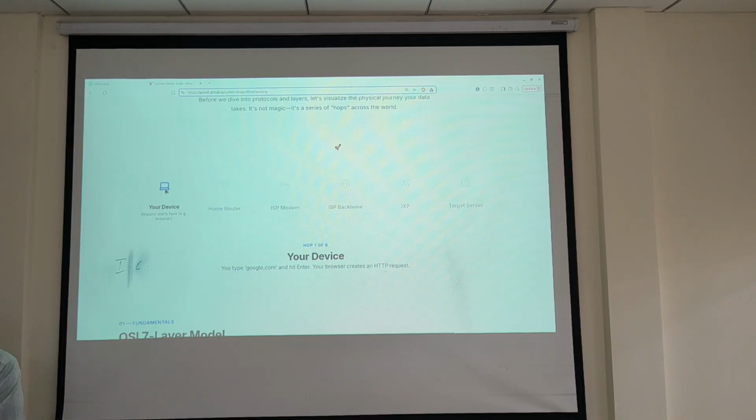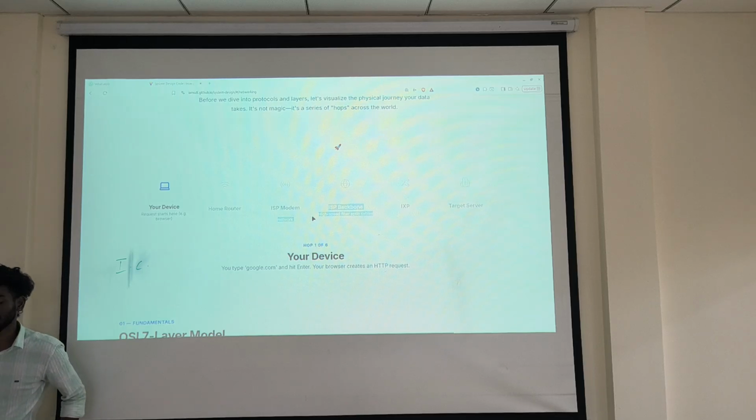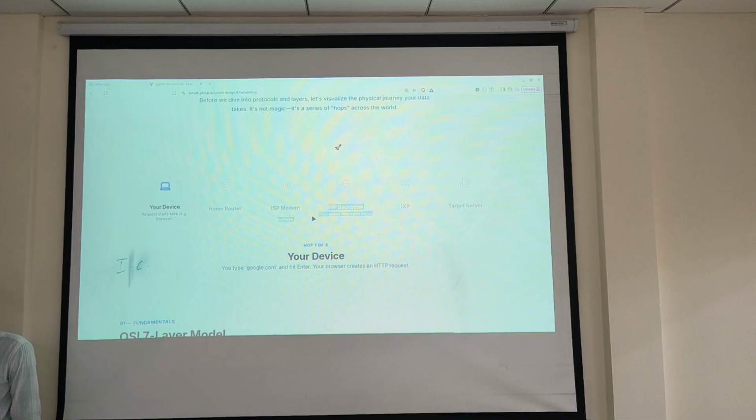So this is what I explained. Your device and my device go to my router. My router goes to my ISP. ISP is nothing but the service provider, maybe Jio, maybe Airtel, or local providers. These are the so-called ISPs for us. Next is the ISP backbone. What is meant by that? ISP backbone, IXP.